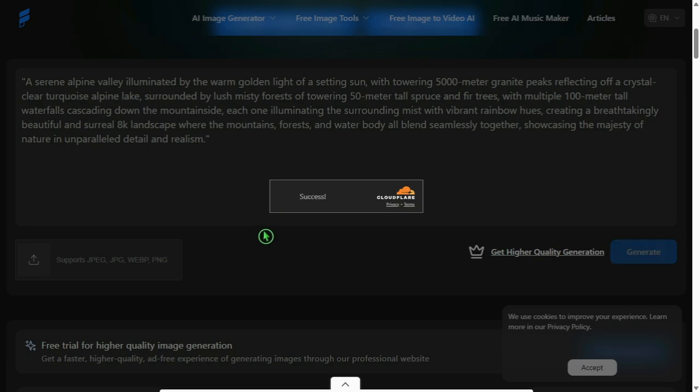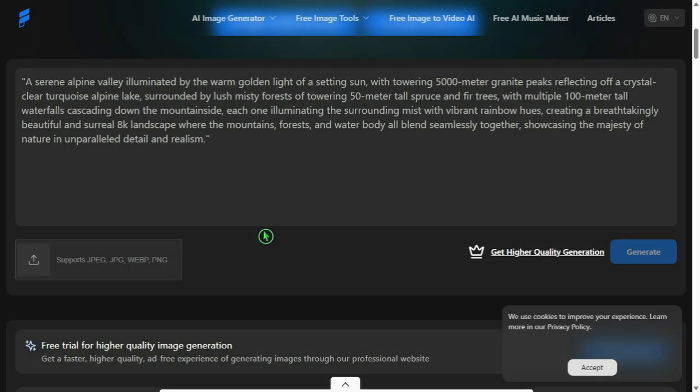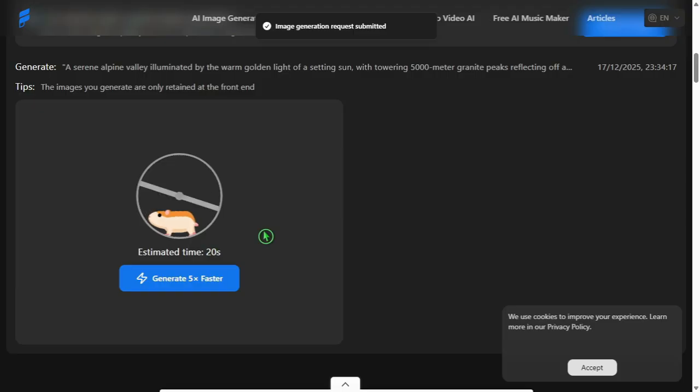When we click Generate, a quick Cloudflare verification screen appears. Once that's successful, the request is submitted. You'll see a fun hamster animation while it processes, with an estimated time of about 20 seconds to complete your high-quality request. While the hamster runs, you might notice the process takes quite a while.